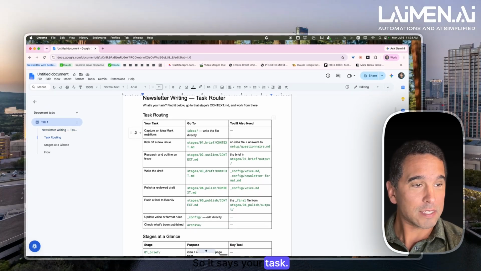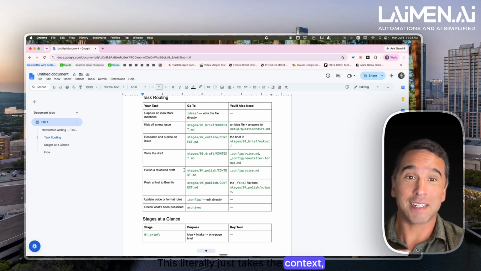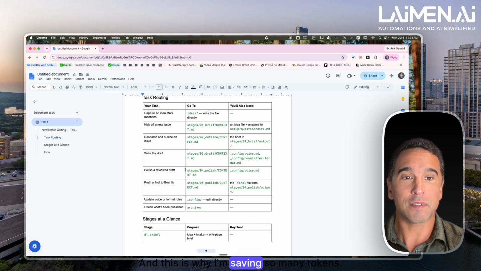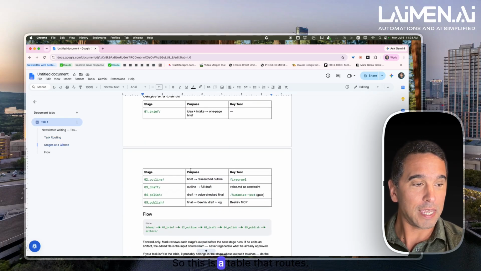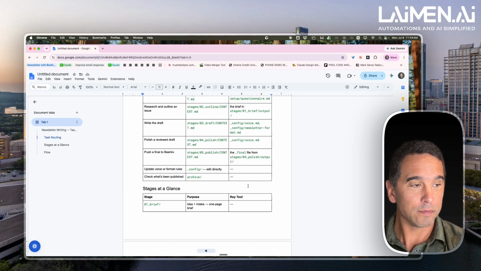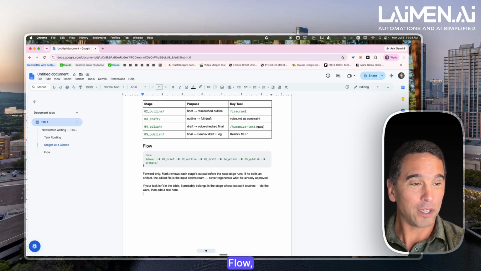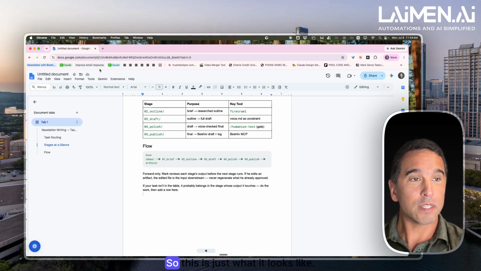So it says your task. If you need to capture an idea, go to ideas. Research and outline an issue, go to stages/outline context.md. This literally just takes the context, only what it needs, and this is why I'm saving so many tokens. So this is a table that routes: this is the task, go here, and you'll also need, in case there's something else we'll need. It's so powerful. Flow: ideas, brief, outline, draft, polish, publish, archive. So this is just what it looks like.